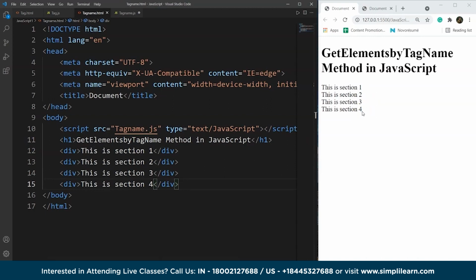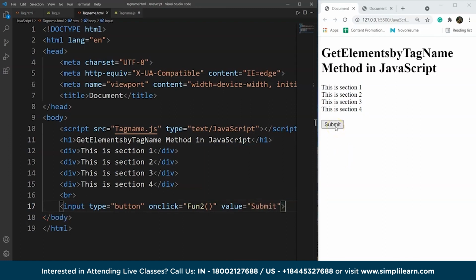So let's add a button over here and then we'll move on to the JavaScript part. So we'll write here, let's use the BR tag and we'll write here input tag. Again we'll write an input type equals button and we'll use the onClick method as well. So we'll write here onClick and let's say our function name is fun2 and then we have the value of this button as, let's say, submit. Close the input tag and save it. So here you can see we have a submit button over here, and you can see nothing is happening on clicking on this submit button.